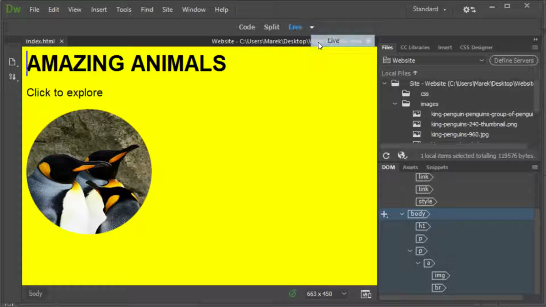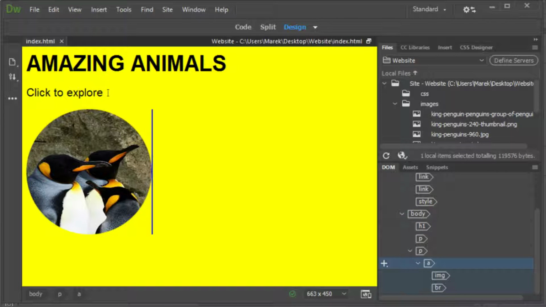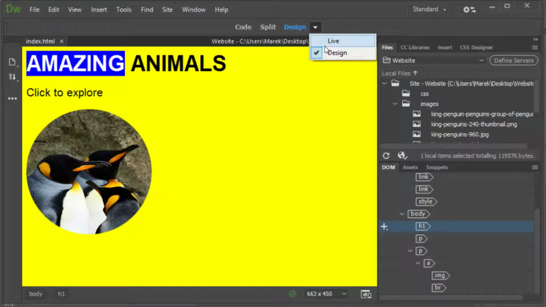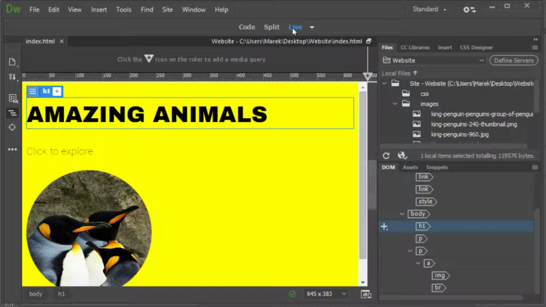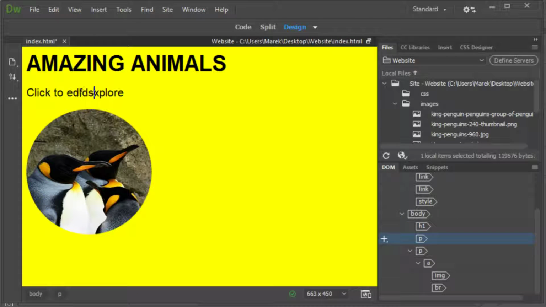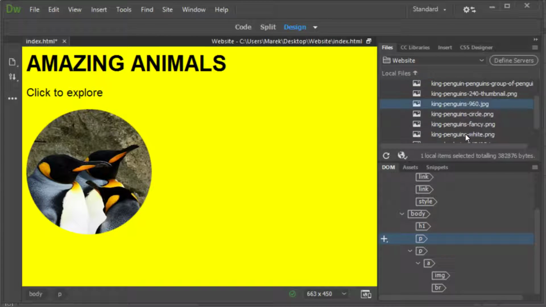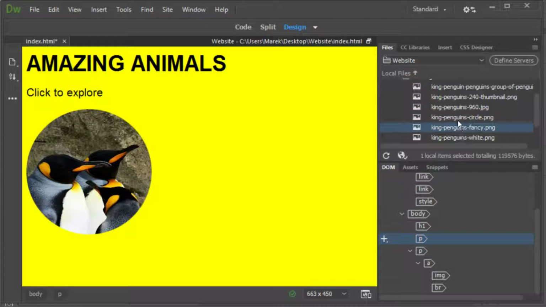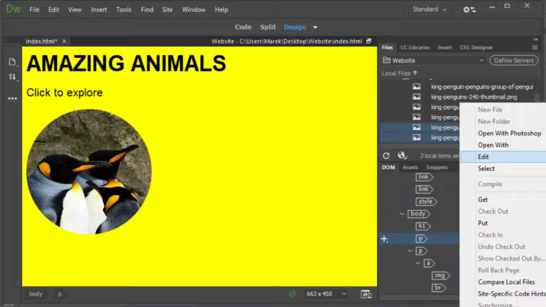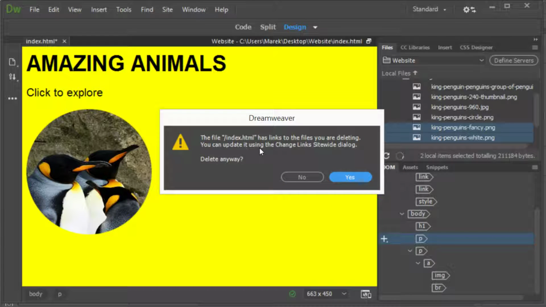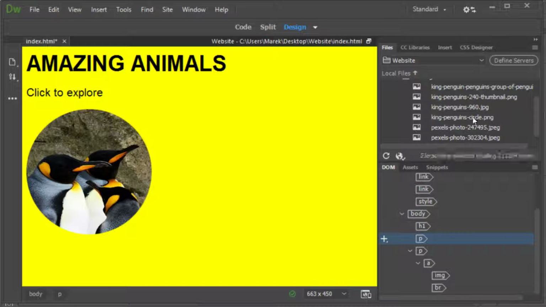But maybe it's just live view, maybe update that. And remember that the fonts don't look normal until you go to live view, but in live view you can't do design changes and you can't really make some stuff there, so you've got to flick between these two. Anyway, I definitely am not using fancy and white, so I'm just going to delete those two. I don't believe it does, so I'm just going to delete anyway.